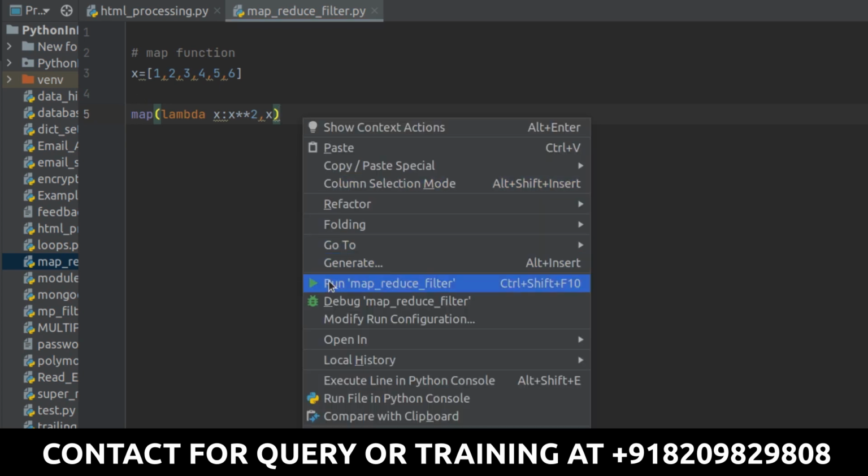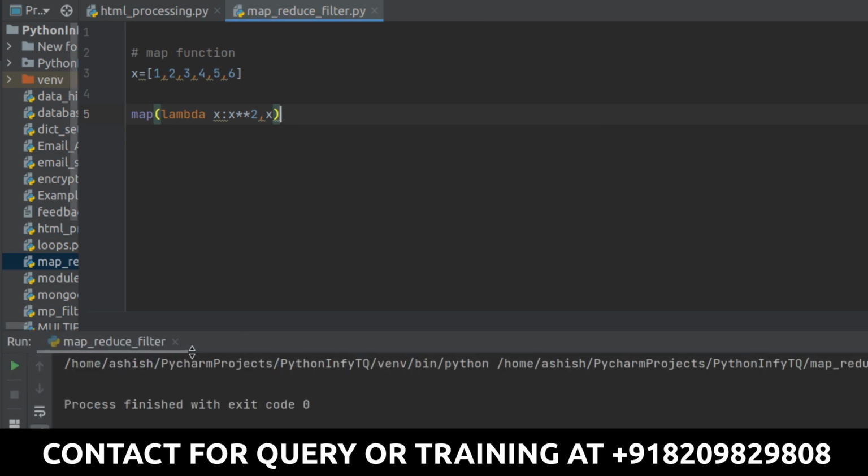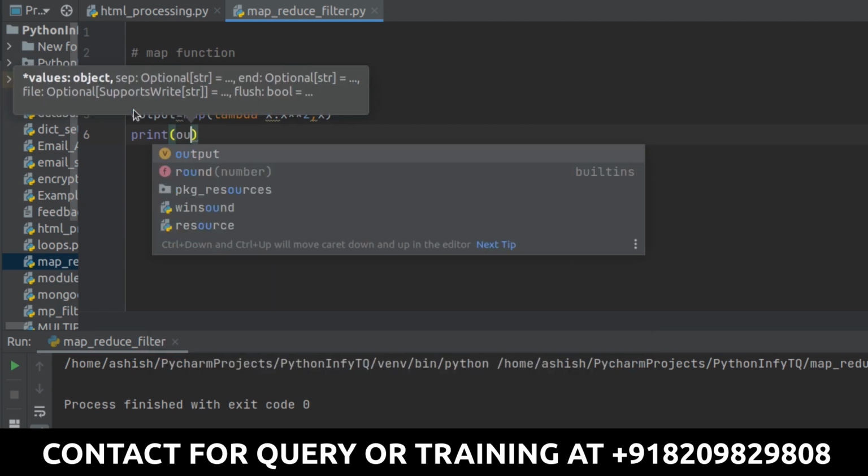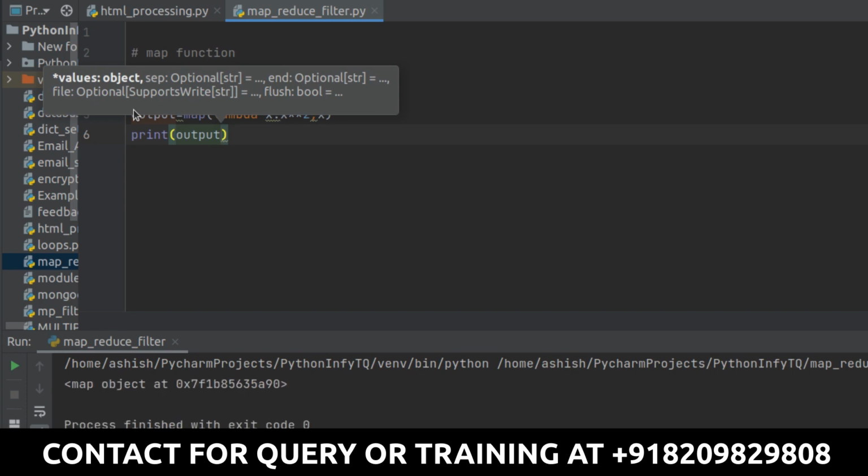Now let's run it. Alright, so you can see you're not getting anything. Alright, no issues. So definitely I have to, let me just do one thing. Let me store it in a variable. Let's say output equal to map. Okay, now let's print it. Output. Now run it again.